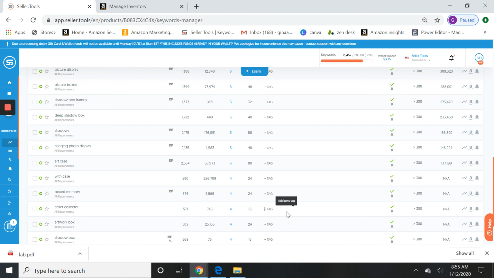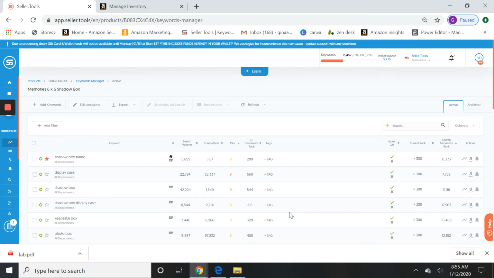Whether it's a new product or a product you already have, it's important to set up those alerts both at the ASIN and the keyword level.